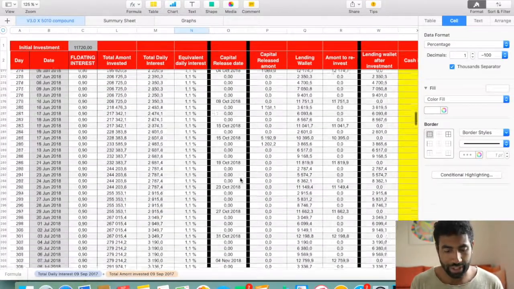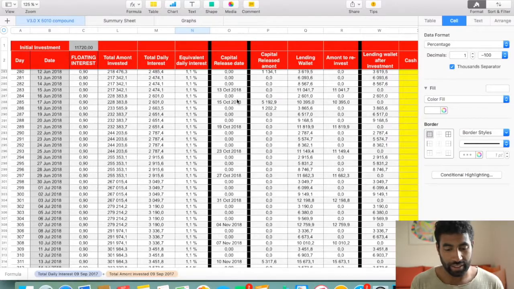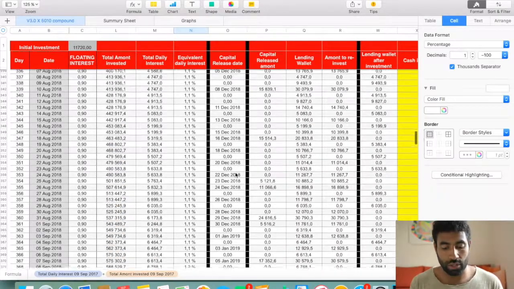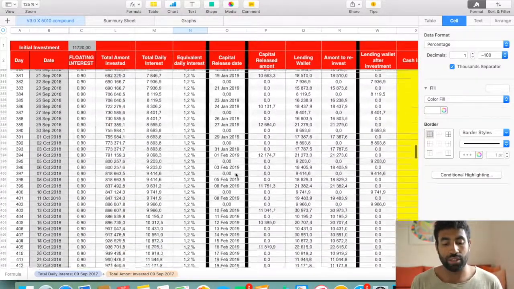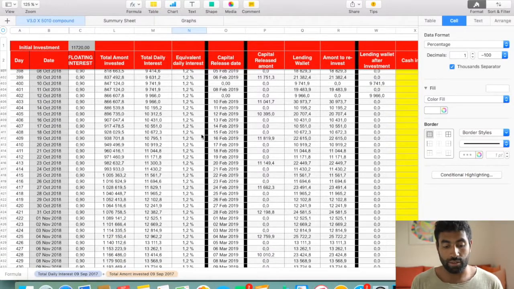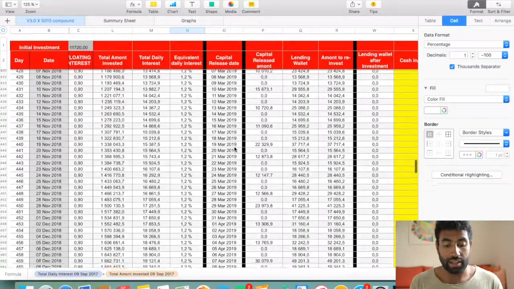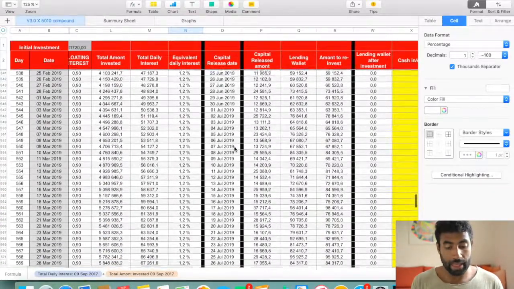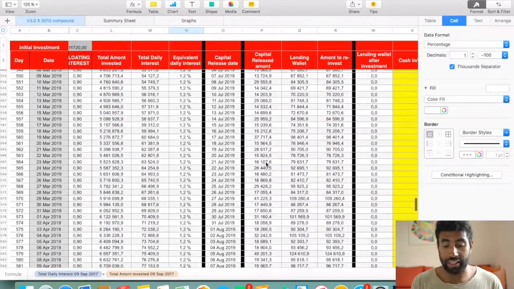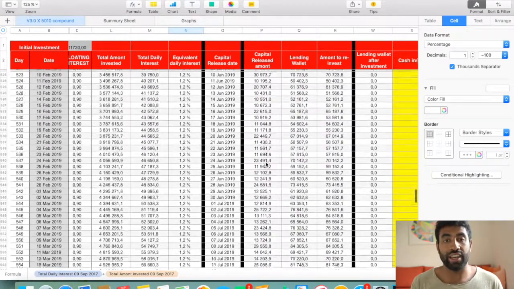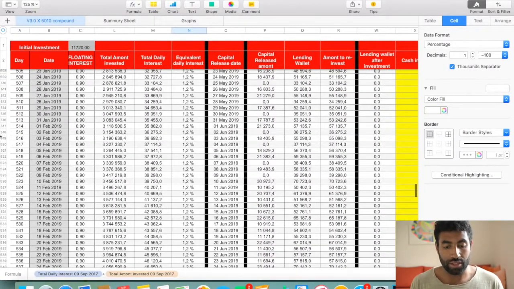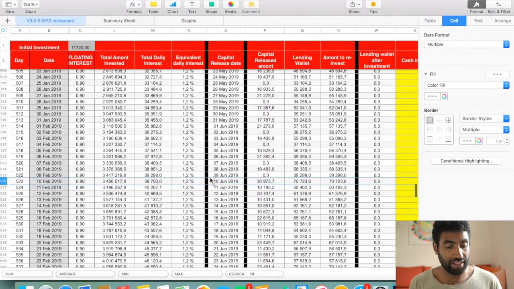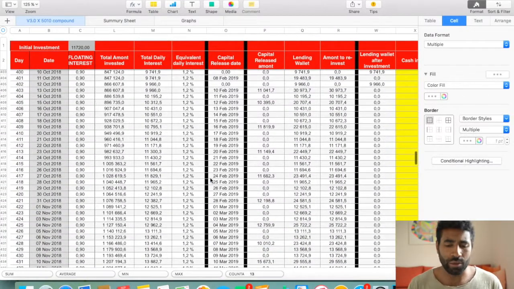So this is keep on reinvesting, keep reinvesting. And that's why you see the investments are getting closer and closer and closer, until you can reinvest every day. And until at the end of the day, you have every single day some capital coming back to you. So this is day 523, so it's quite a long time down the road.